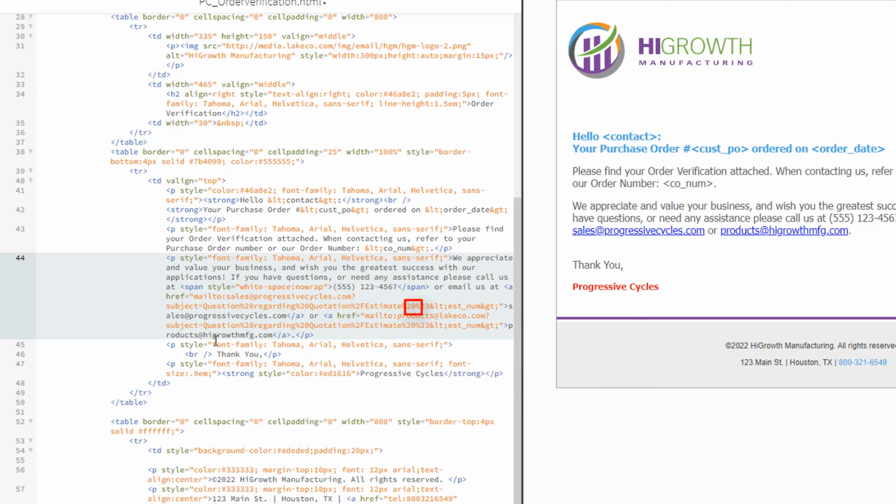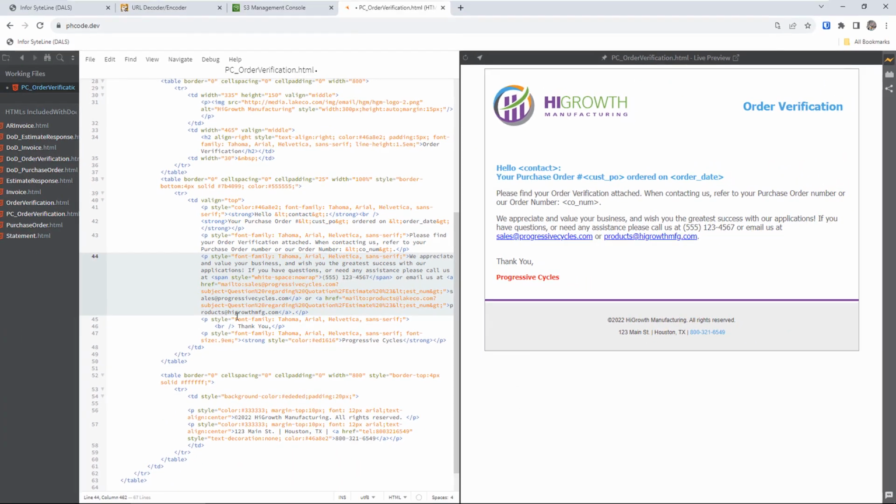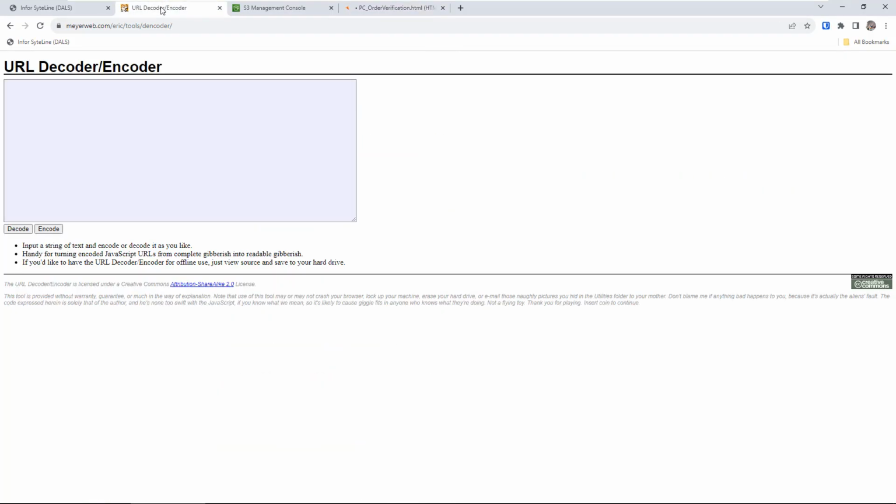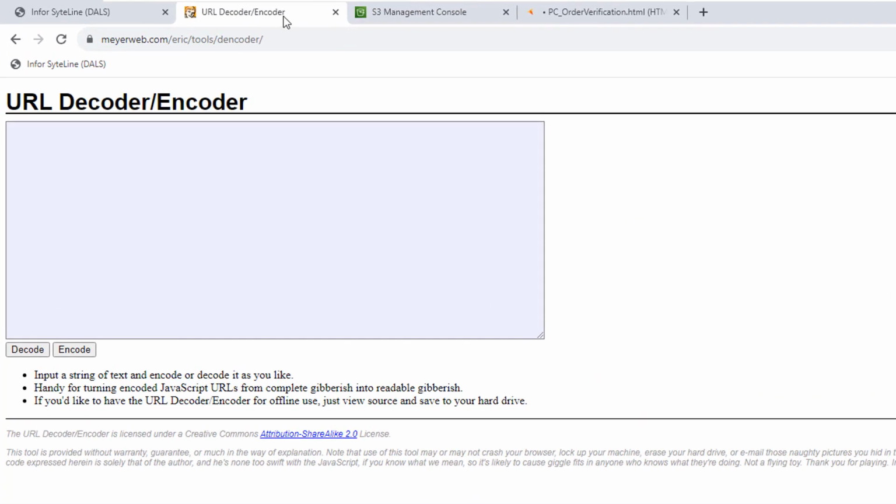Now, since I'm no expert in URL code, you'll notice that I've already opened a handy URL encoder. You'll find a link to this website on the lesson page. Here, I'll enter the text I want for the subject line. Let's go with question regarding order number. Then I'll select the Encode button. And here's my code for the text of the subject line.